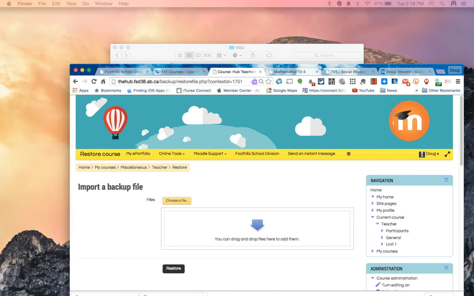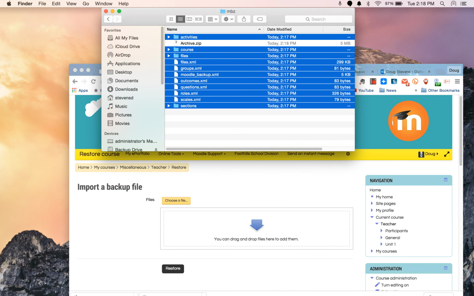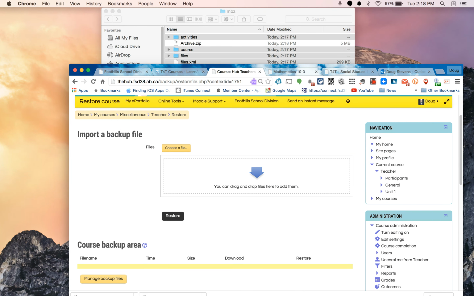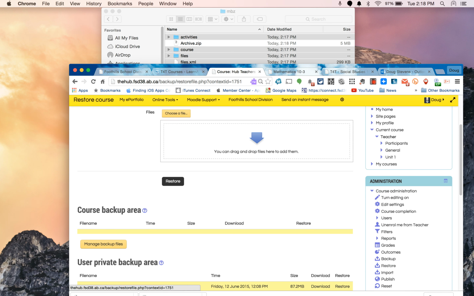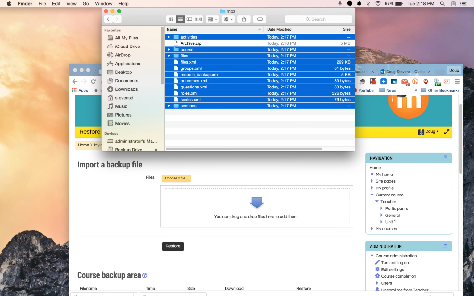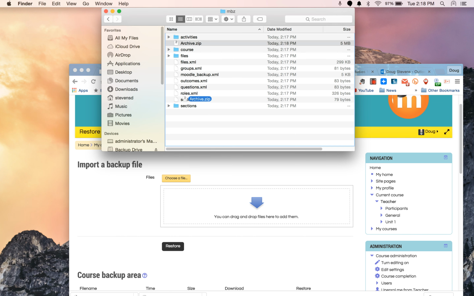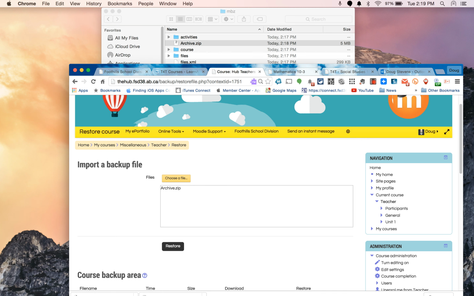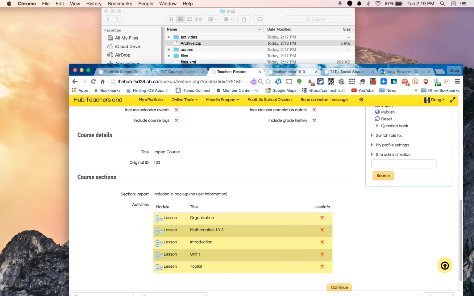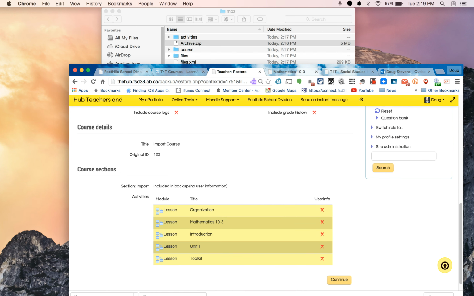So if I go back to my Moodle restore screen, you can see I've got my import a backup file, and that's from your administration bar. Choose restore. And I'm just going to take that archive.zip that I just created and drop it in there. Okay, it's up. So now I can press restore, and the next screen will tell you what you have. So when I get down, you'll see that this worked out to be 5 lessons.